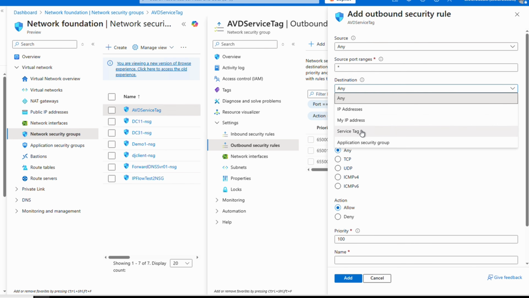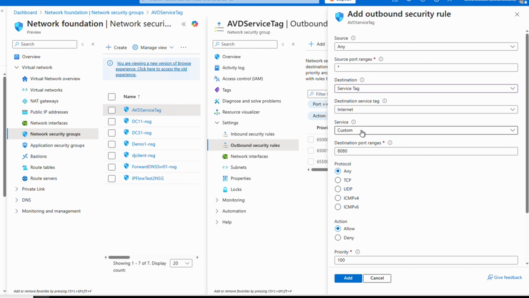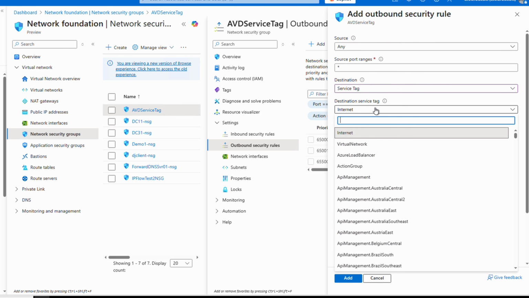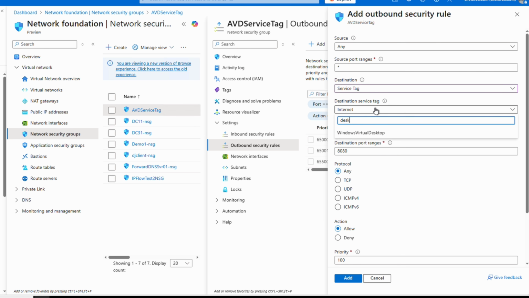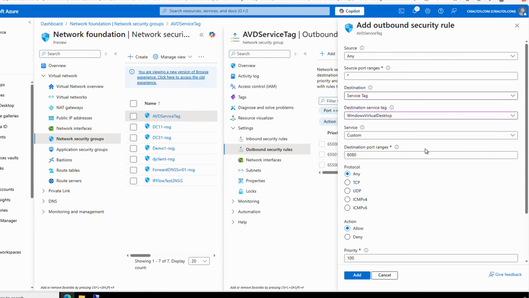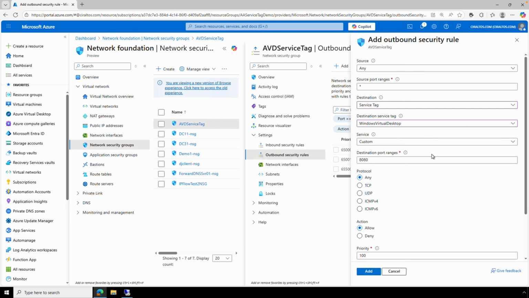Let's create an outbound rule with the destination set to service tag. And this would be similar if we were doing an inbound rule. Under destination service tag, we see all the service tags available. Let's search for desktop, and it still has the old name Windows Virtual Desktop, but let's select that. And from here, we can finish setting up the rule as needed. These service tags are also available in Azure Firewall.